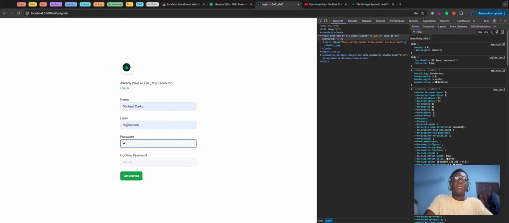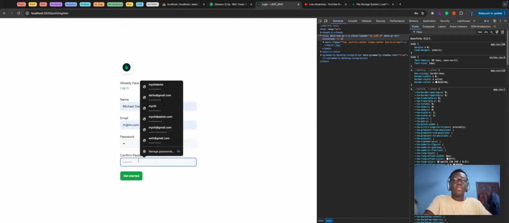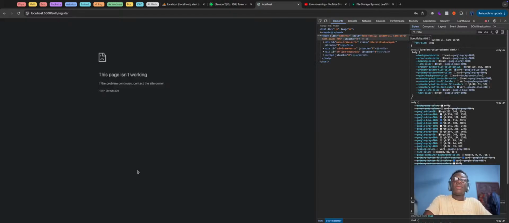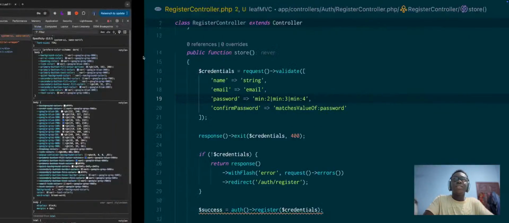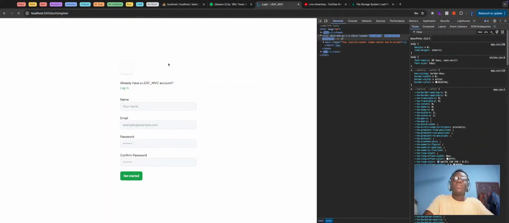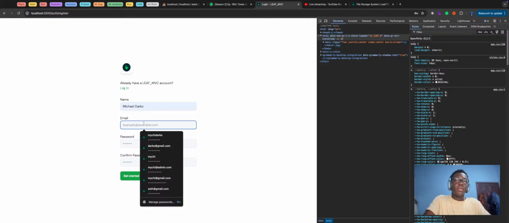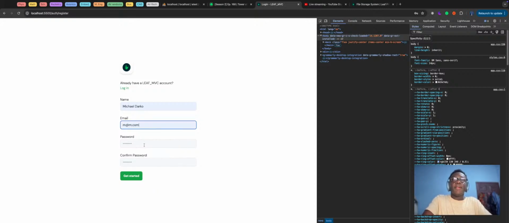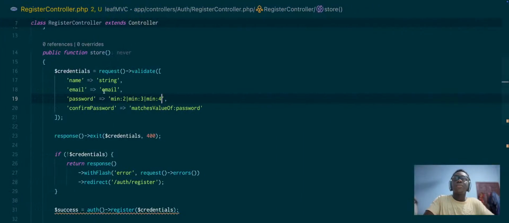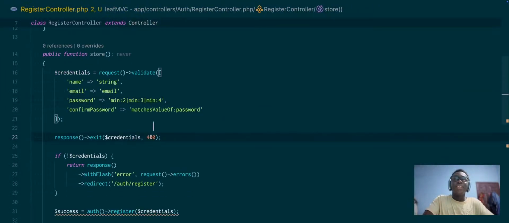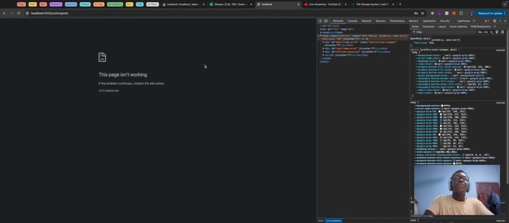So let me just pass in fake data. Okay, just two characters. Okay, what's just happened? Hope I didn't stop the server. Okay. Oh, right, it's returning a 400. Let me not return a 400. Right, will that make any difference?